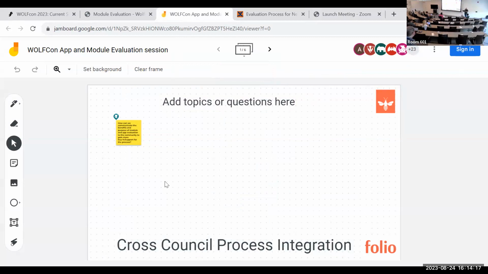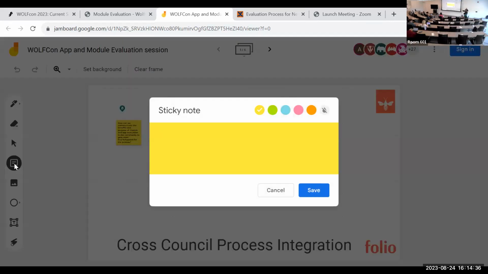All right, so we've got one topic here. How can we communicate the benefits and purpose of module and app evaluation to the community to gain more buy-in and support for the process? You know what? I'm going to participate with this too, because you should lead by example. I'm going to add something on here. I'm going to try to type with one hand. Let's see how this works.